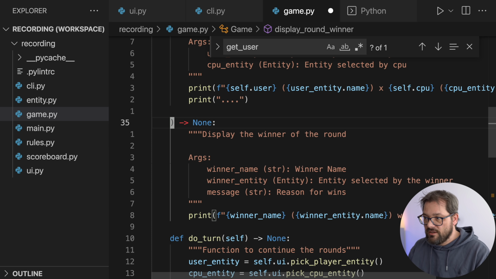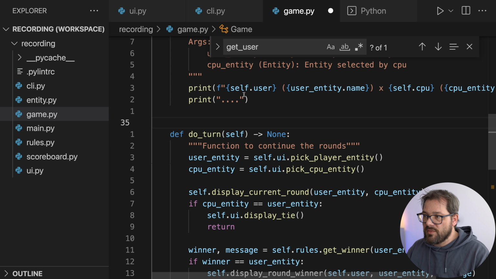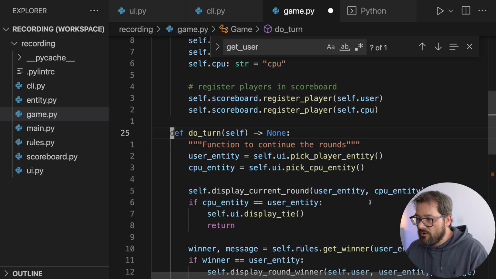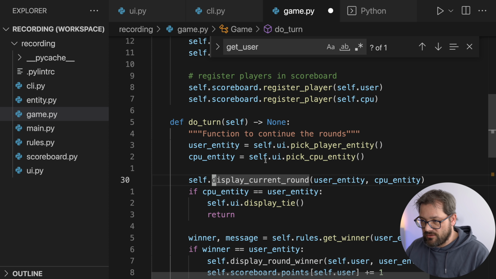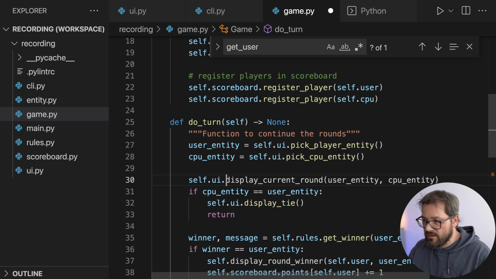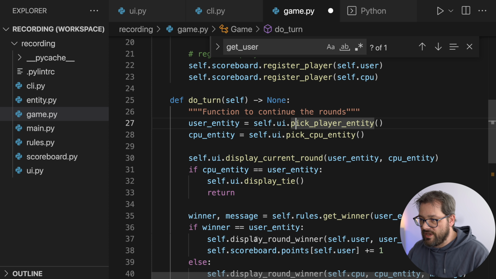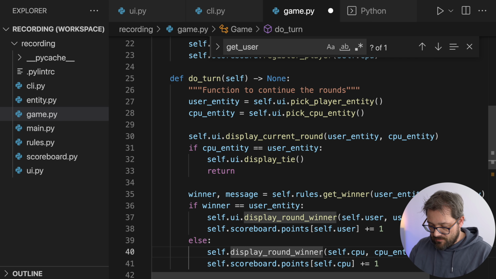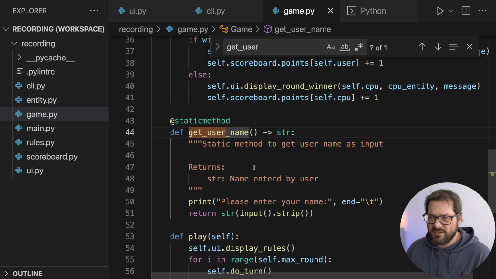So let's delete this method. Let's delete this method. And now we just have to fix the method call. So this is not self.displayCurrentRound, but this is self.ui.displayCurrentRound. And we have self.ui.roundWinner. Same thing here. So now the only thing that's still in here is get username.